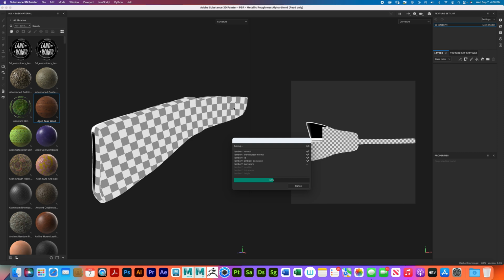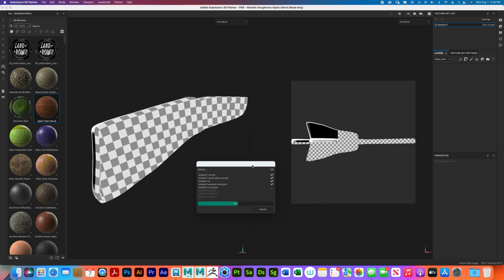It's at 50%. It should fly by. I don't see why it's taking so long, but it's going. So let's just let it work. And when it's done, then I'll show you guys the rest of the process: how to export it, and then how to apply it in Maya. So let's wait for this to be done. It looks like it's gonna take forever, but it's not.